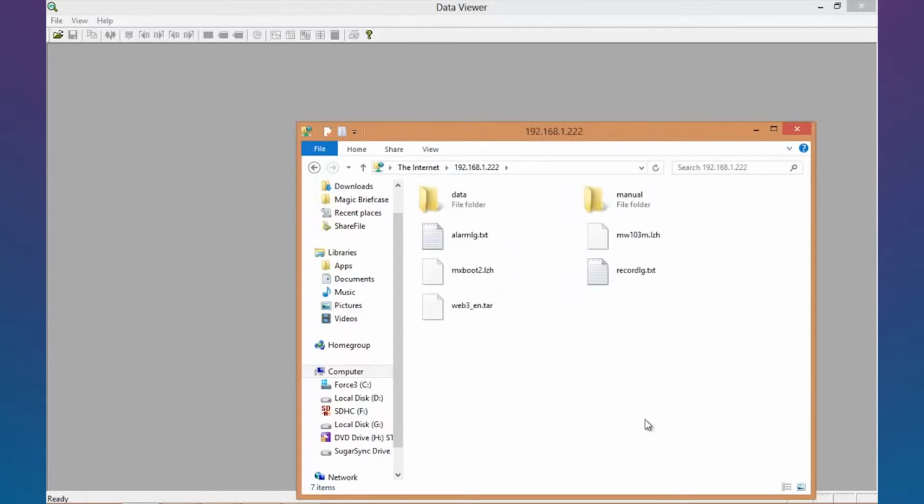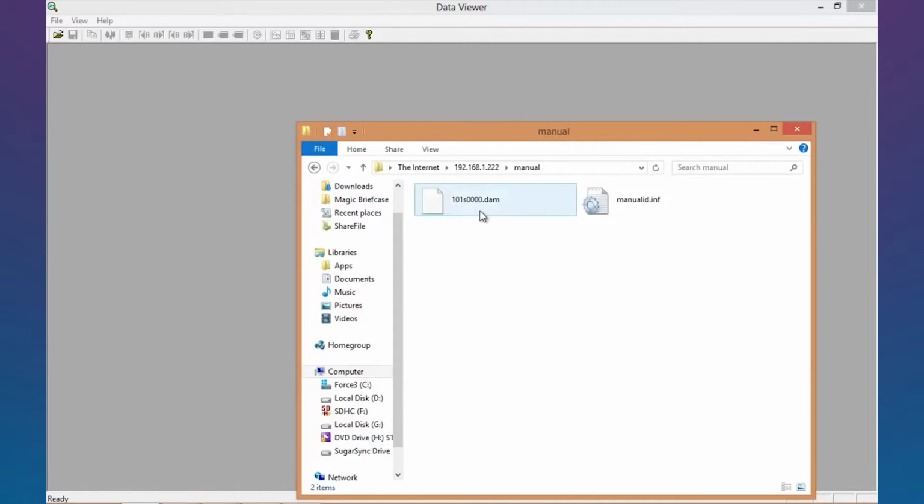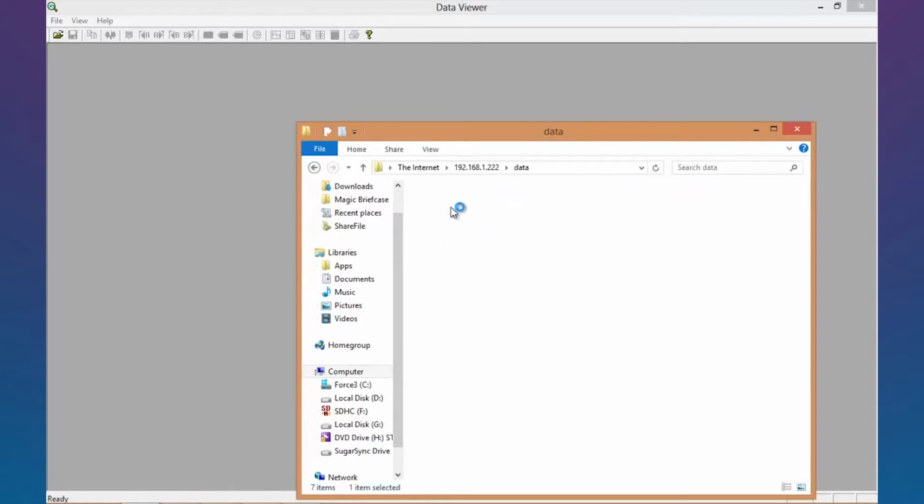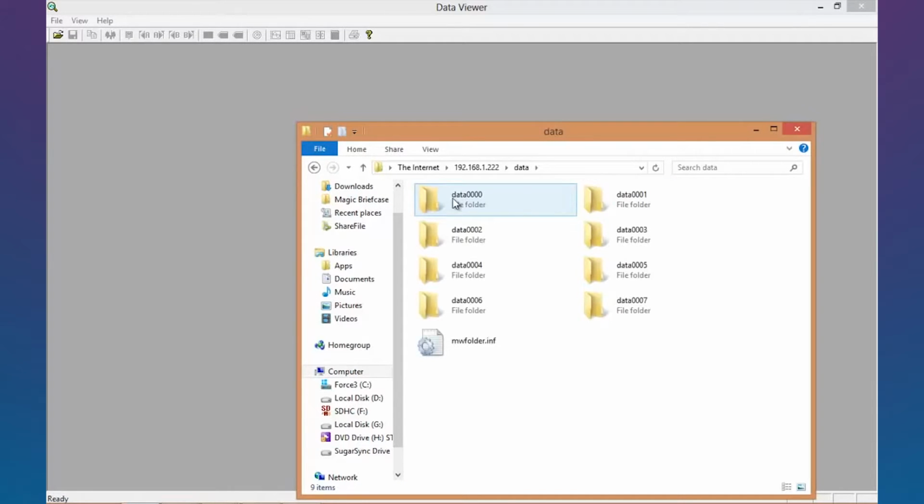You can see I'm browsing right to the compact flash on the MW100. Now, in this case, I have two different folders. I have a data folder and a manual folder. Manual is where my manual sample files are stored, and the data folder is where my standard recorded data files are recorded.